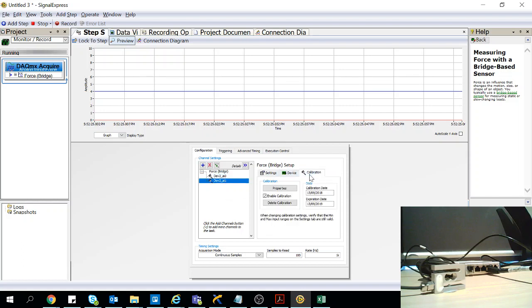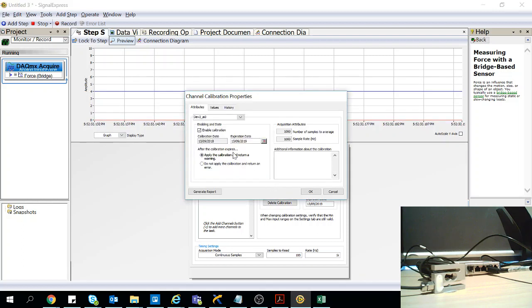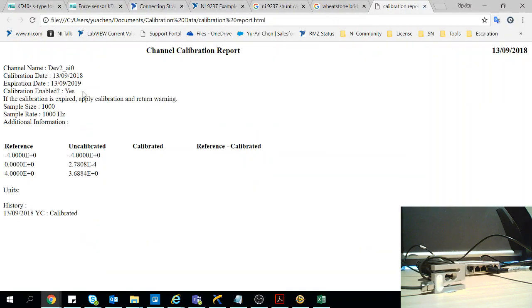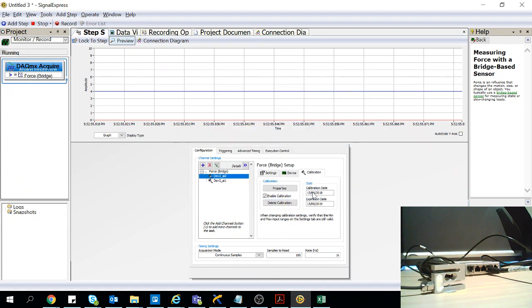You can also export your configurations in an HTML file by opening up the properties of your configuration and clicking Generate Report. I can choose to open the HTML report, which will show the channel name, the date it was calibrated, the sample rate and sample size, the reference values, and the person who calibrated the device. So this concludes the end of this introduction.